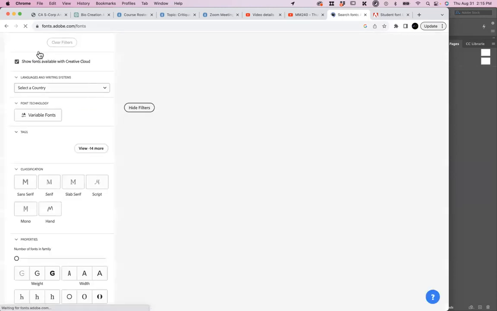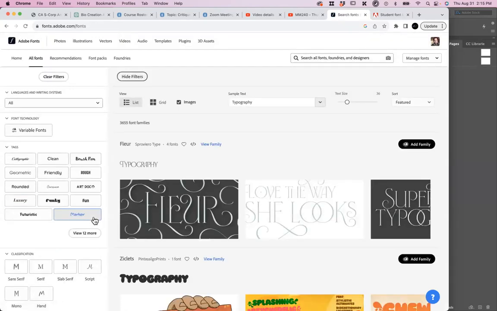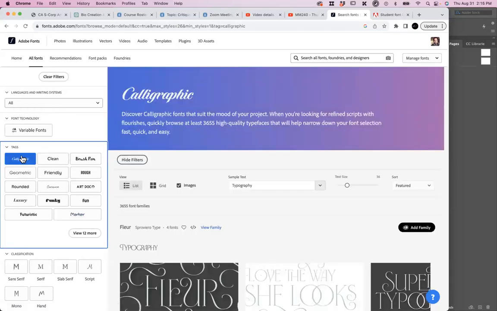On this website also, let me point out that when we're looking for fonts on the Adobe website, it gives you a lot of tools for deciding which fonts to look at. If we look on the left-hand side here, we have this set of filters. So I could look at just calligraphy.